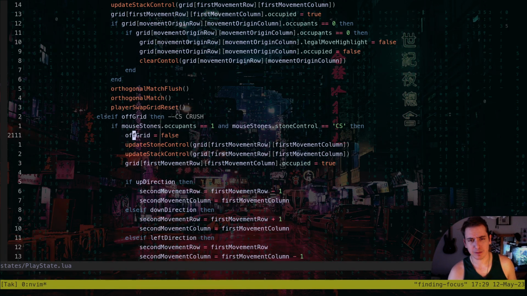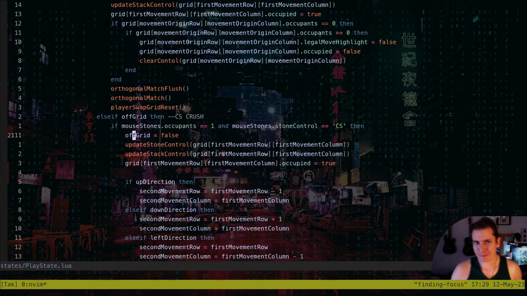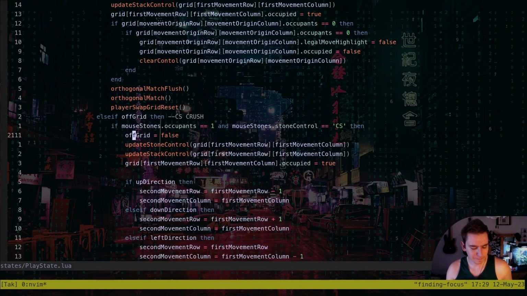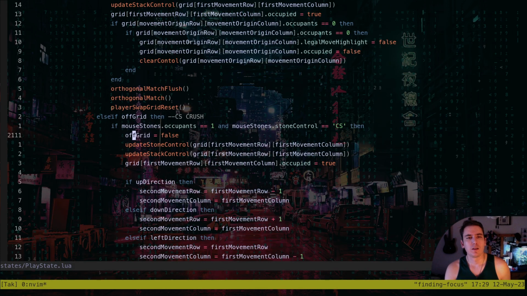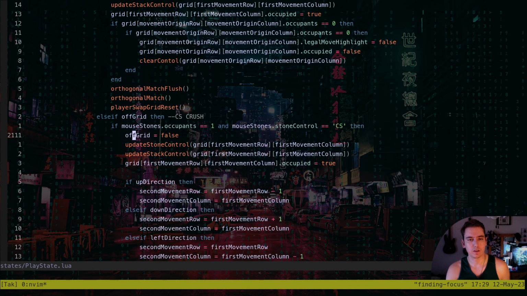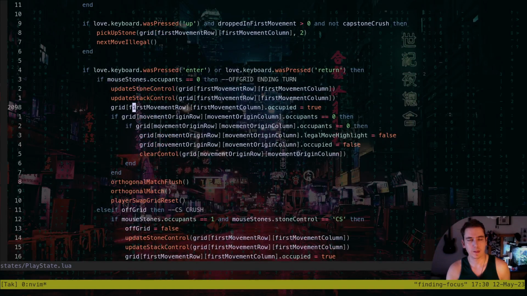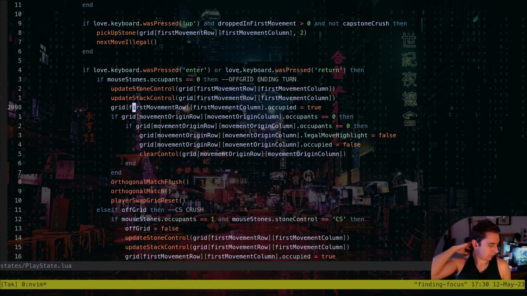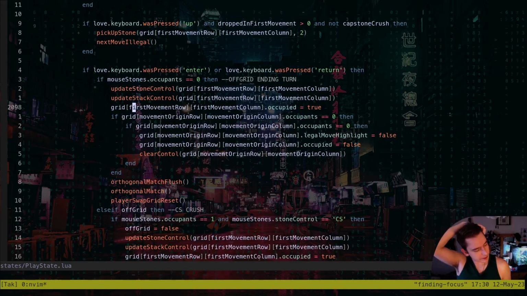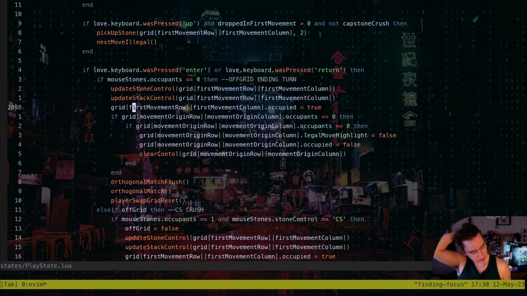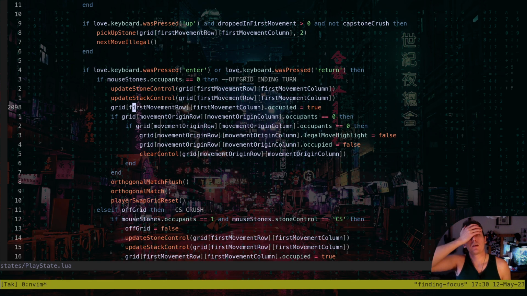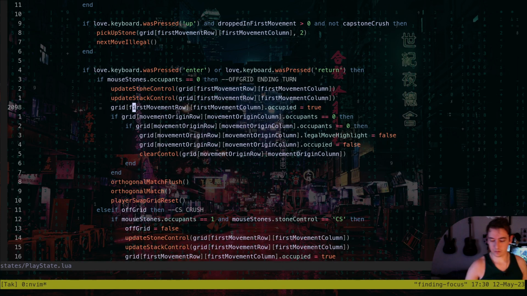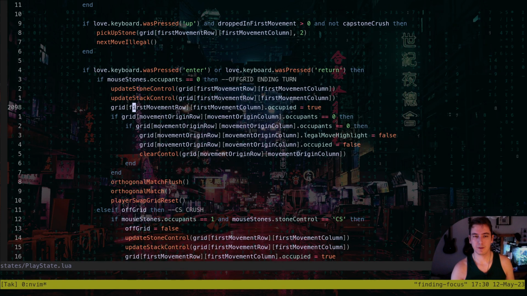So how do we fix it? We got to decouple the functionality between off grid and being an illegal move. That's the problem. The capstone moving by itself is crashing. Oh Lord, this is tough. Of course it's gonna be a real doozy for the last update before our game is done, huh?